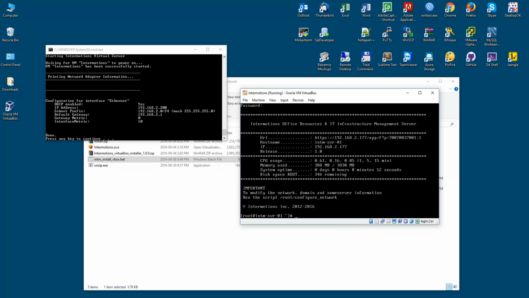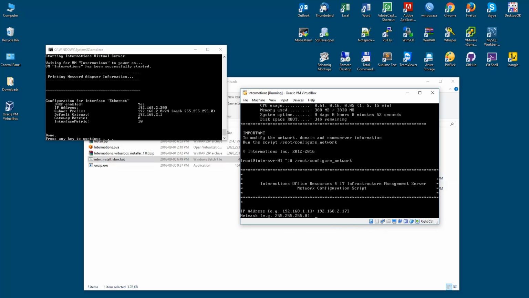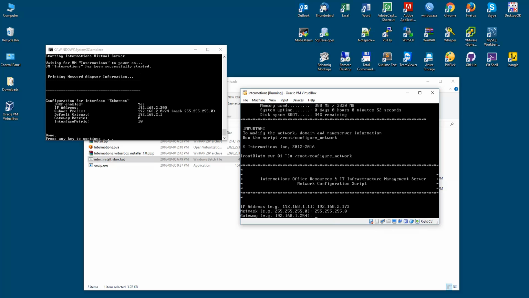Now, in order to configure the network, we have the script right above. So we will type in root and hit the enter key. Over here, we need to provide Intermotions with an IP address. So we will give one. We will reuse the net mask as provided at the end of our installer. The default gateway, we've got it over there on the right.